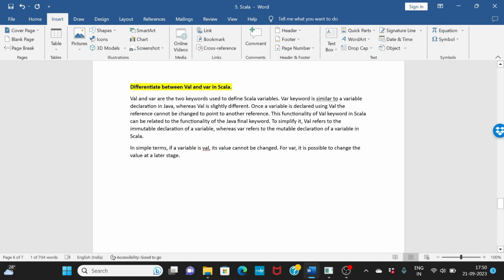Once you define a variable as var, you can change its data at any time throughout the execution. Let's say I define var a equal to 10. Throughout the execution of the program, somewhere down I can change the value of a to 20. That is a normal scenario in any programming language. You have a variable, and you can change its value anytime.